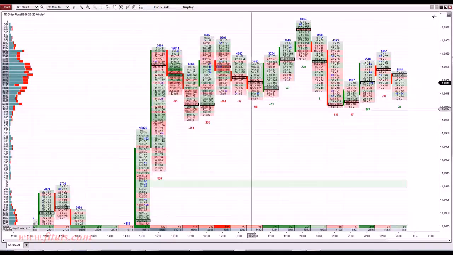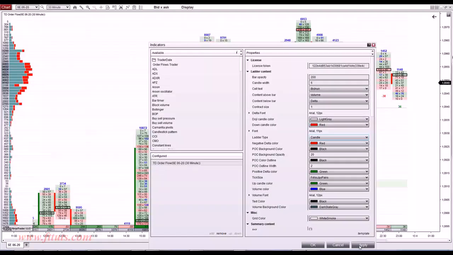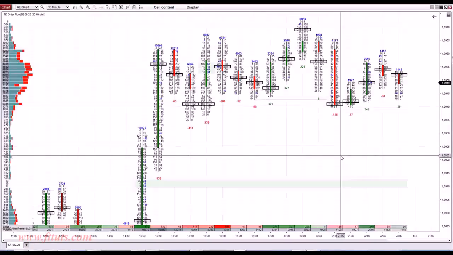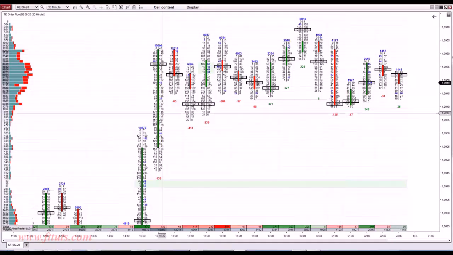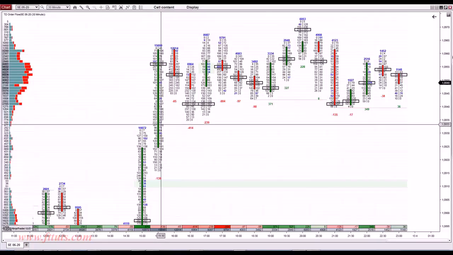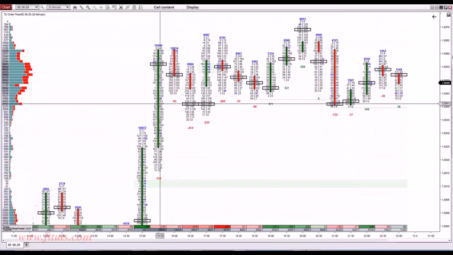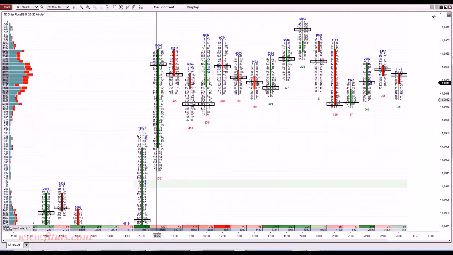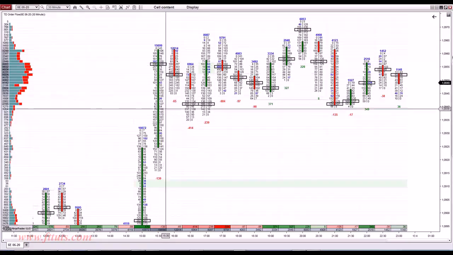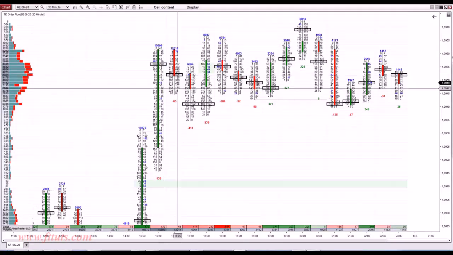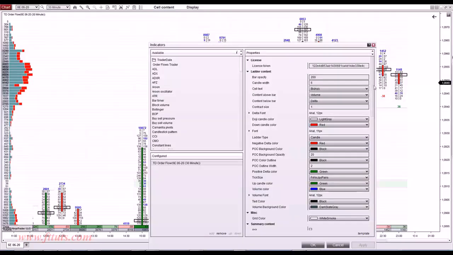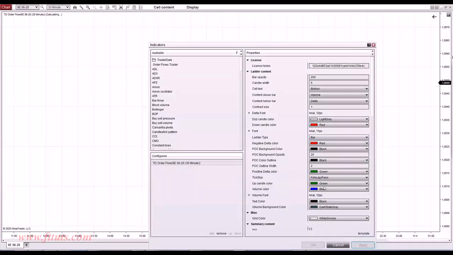Now if I go back to the candle ladder type, you can't really identify the heavy volumes unless you read every single number, which you obviously don't. That would be crazy. I wanted the order flow to work as a visual tool, not as a matrix you need to read until your eyes start bleeding. All right, so that's why I prefer to have the colors, to have the bar ladder type.